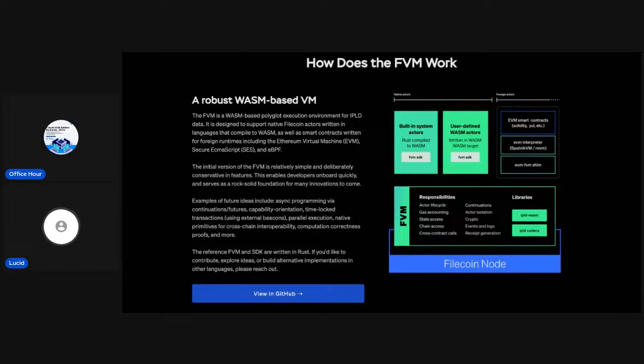The initial version of the FVM is relatively simple and deliberately conservative in features. This enables developers to onboard quickly and serves as a rock-solid foundation for many innovations to come. Examples of future ideas include async programming via continuations and futures, capability orientation, time-locked transactions, parallel execution, native primitives for cross-chain interoperability, computation correctness proofs, and more. So basically, this is talking about future improvements to the Filecoin blockchain, right?